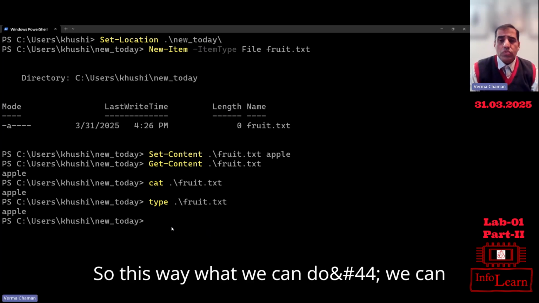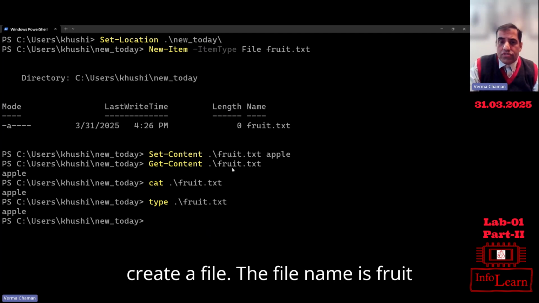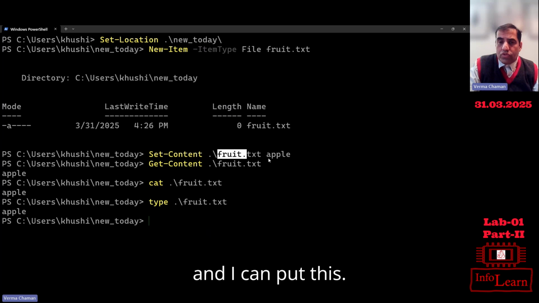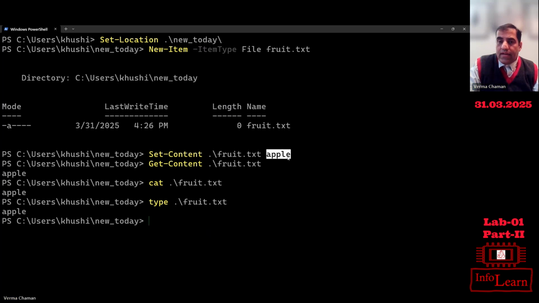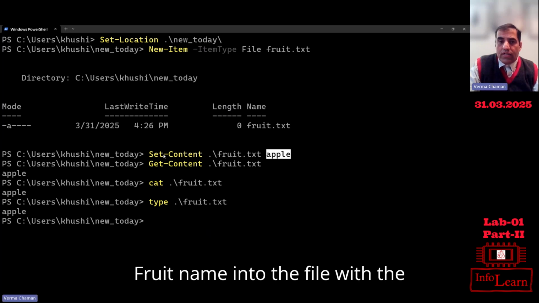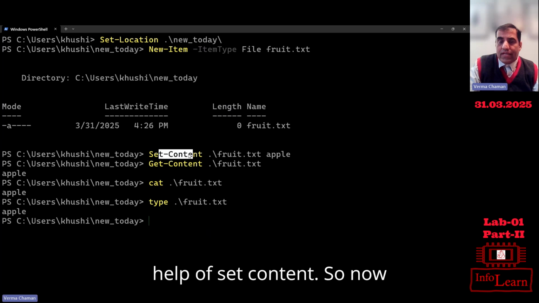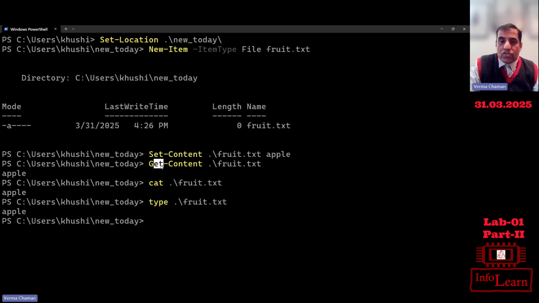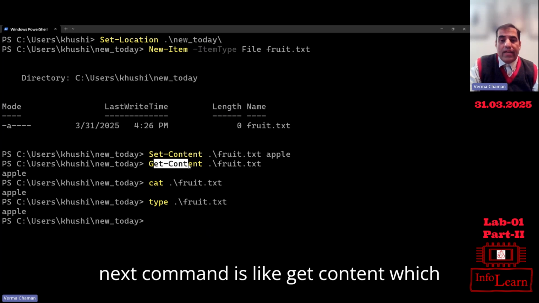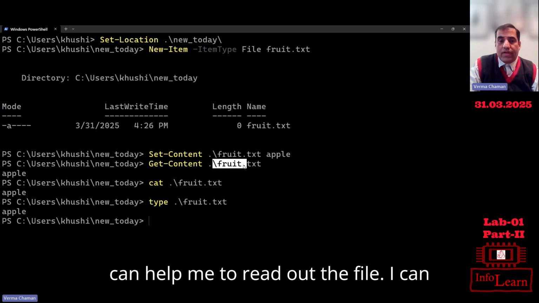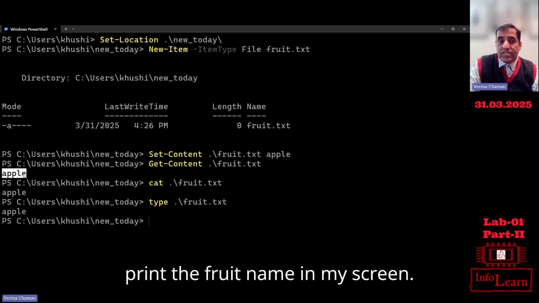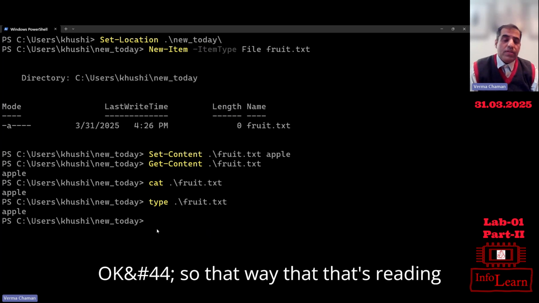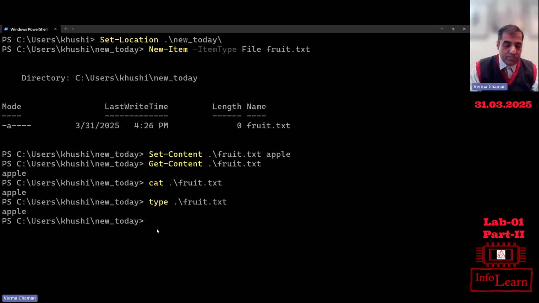So this way we can create a file. The file name is fruit, and I can put the fruit name into the file with the help of Set-Content. The next command is Get-Content, which can help me read out the file. I can print the fruit name on my screen. That's how we read the file.